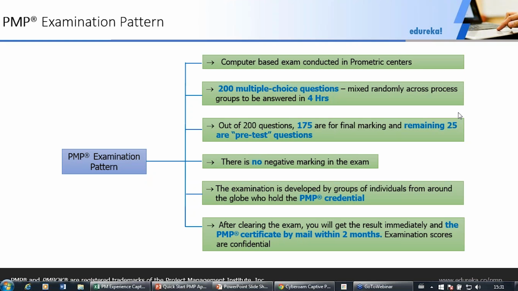For each question you will get 4 options, and you need to choose any one of the options there. There cannot be multiple options for one question. Out of 200 questions, 25 questions are pre-test questions, and the rest 175 are final marking questions.